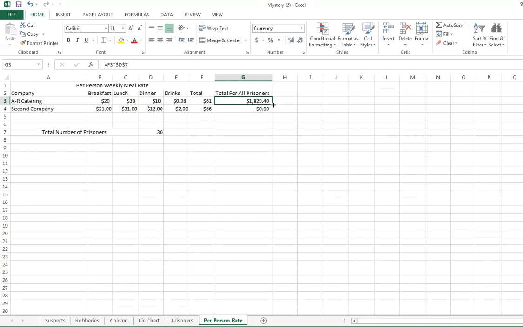So let's see what happens when I copy it down. Voila, there you go. Notice D7 remains permanent there, and that's what we want. We want this to always be used in that calculation. Okay, so that's the difference between an absolute cell reference and a relative cell reference. A relative cell reference will increment by 1, whereas an absolute cell reference will increment by nothing. It will remain the same.